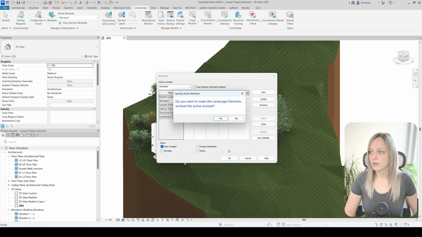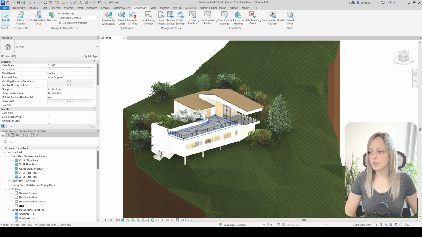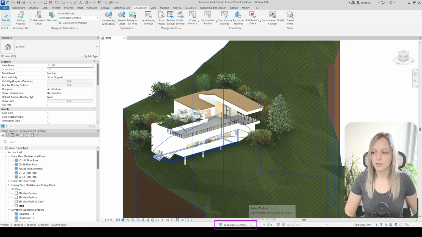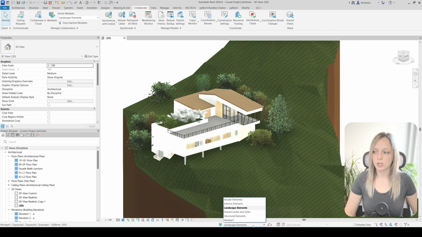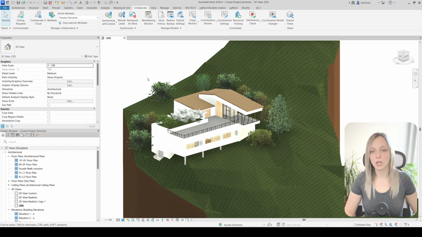I click OK and I am asked whether I want to make the landscape elements the active workset. I will click yes, and we can see that now landscape elements is listed as the active workset. That means everything that I model from now on will be modeled in the landscape elements. If I want to change that, if I want to model something in, for example, facade elements, then I should change the active workset. And don't worry, in the end I will show you how to check whether your elements are in the right worksets.